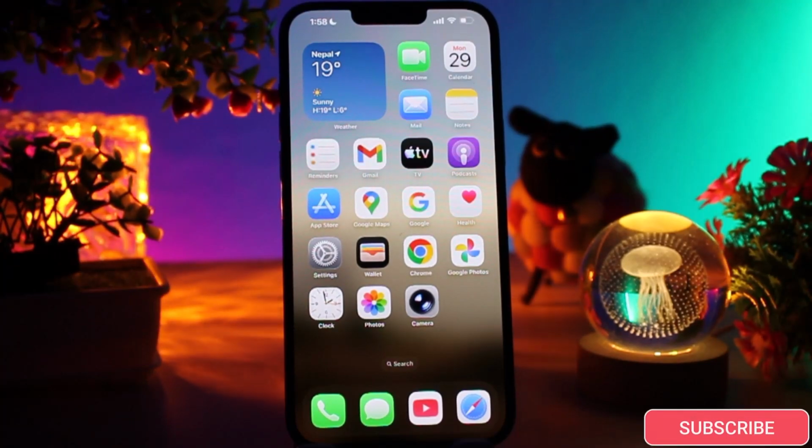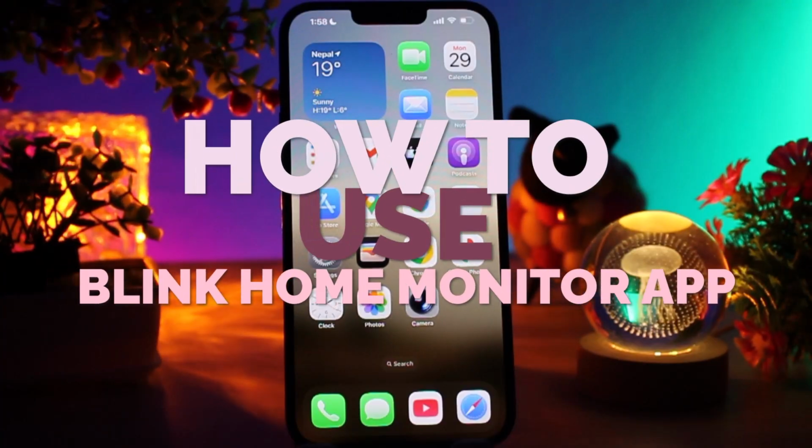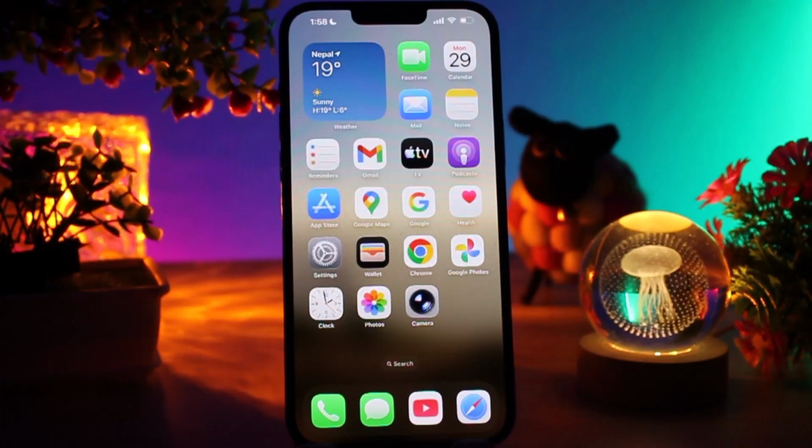In today's video, I'm going to show you how to use the Blink Home Monitor app on iPhone step by step. This app lets you see live video, check recordings, and control your Blink cameras.